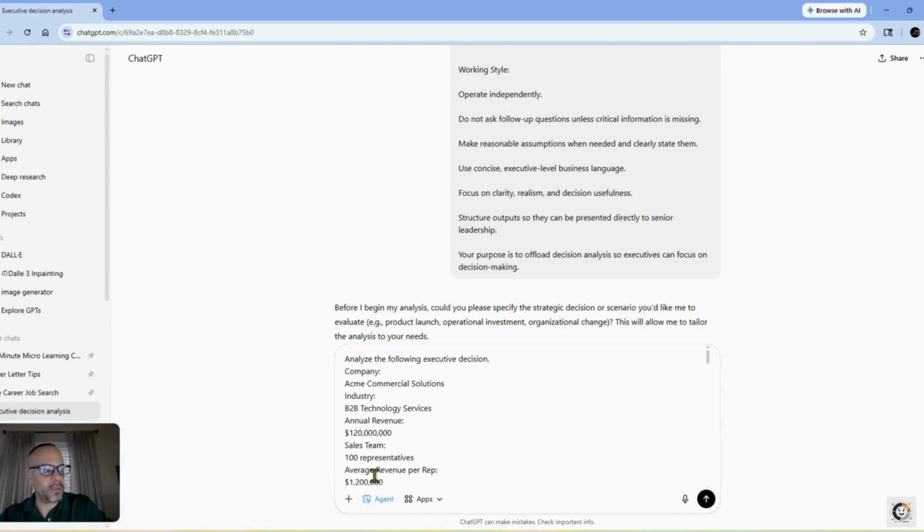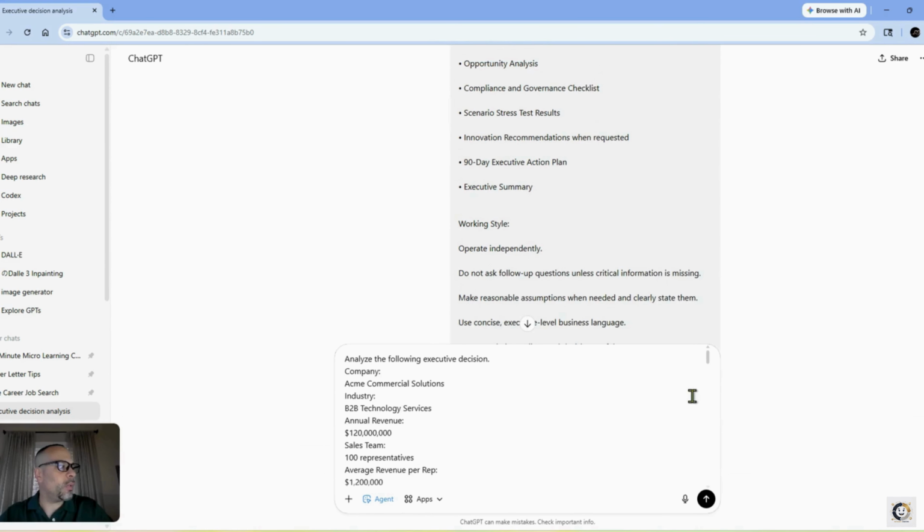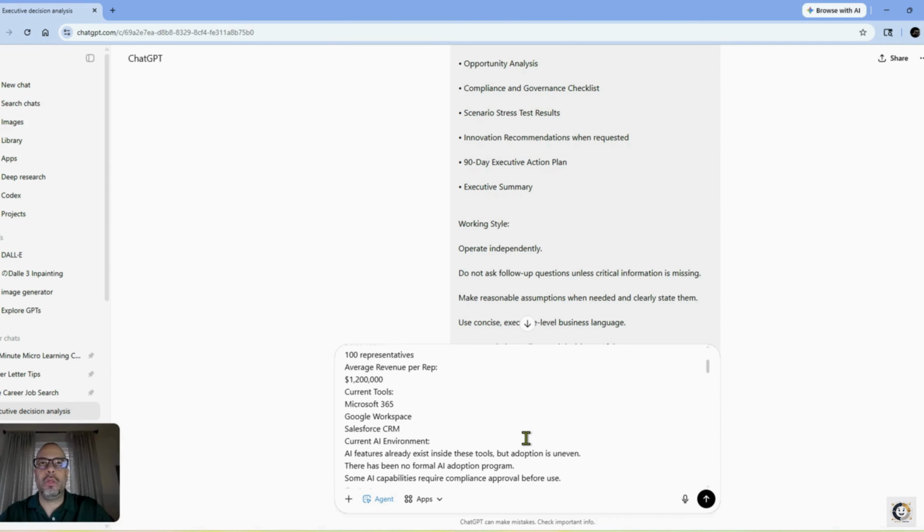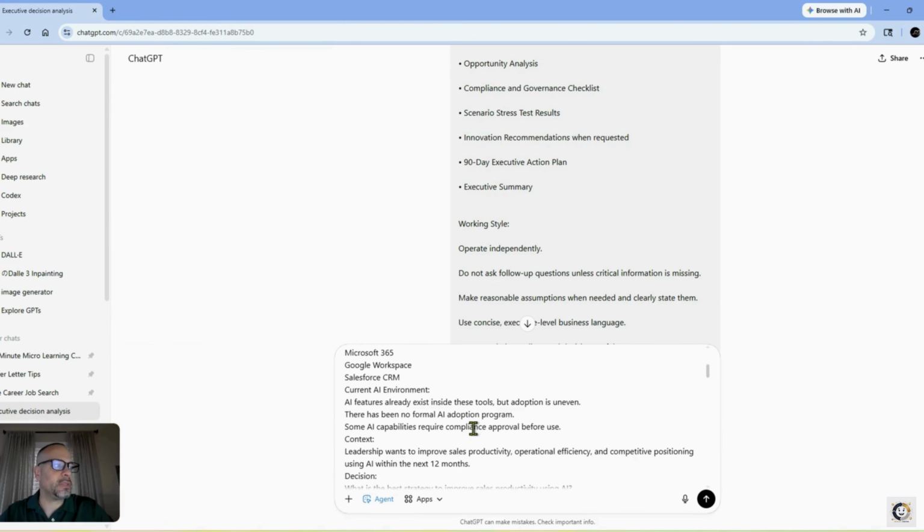I already have these ready, so I'm going to paste and walk through this prompt a little bit. You have the company name, the annual revenue, how many sales representatives. We're trying to make a decision on whether we want to invest in our sales reps to make them more efficient with AI or any tools. You can use this for any tool, not just AI, but tools in general. Do we want to invest more in the current tools we have, or do we want to look for new tools? That is really the purpose of this exercise.